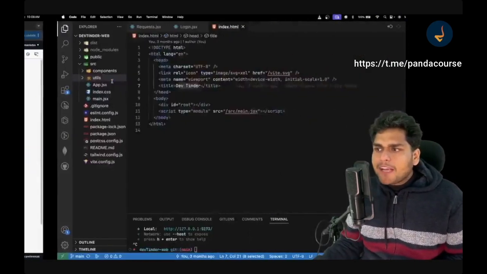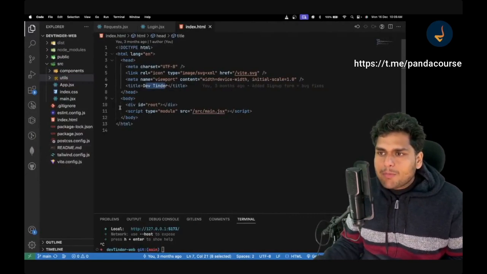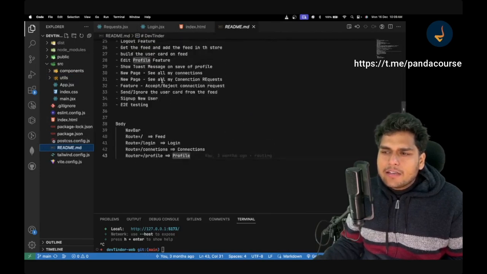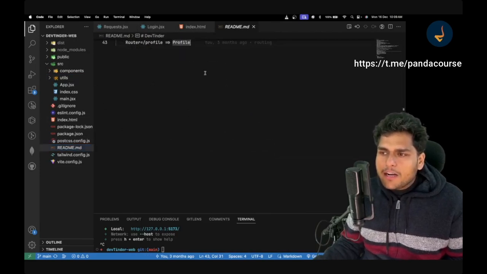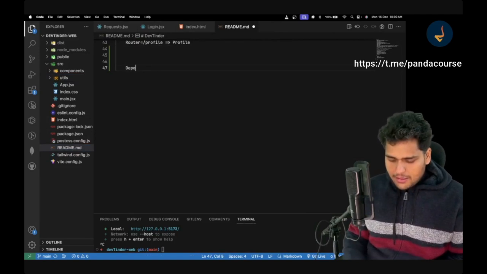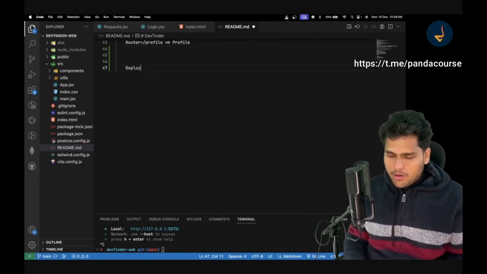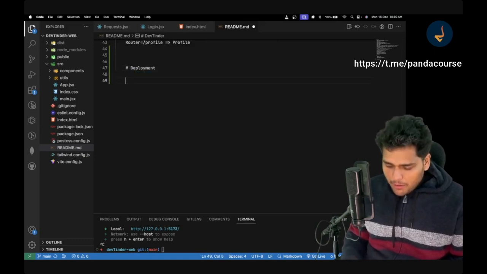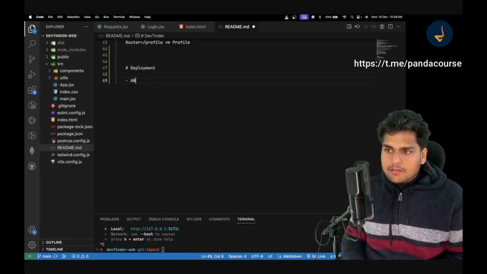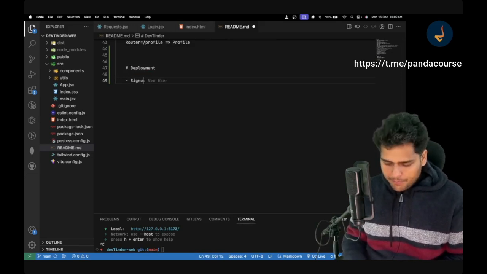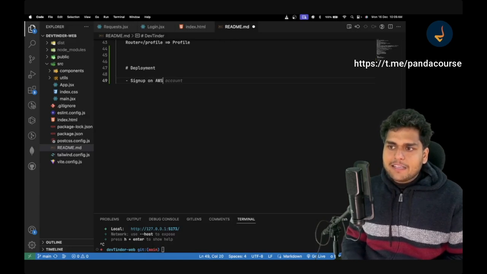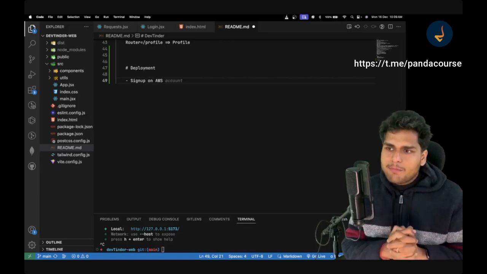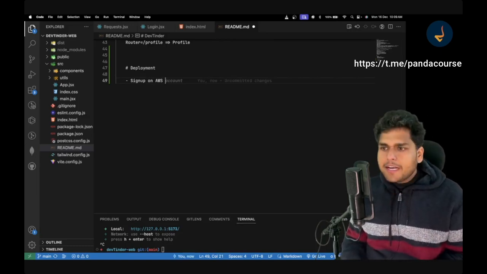Let me keep taking down notes also, otherwise you will forget. Let me take the notes in the readme file. This is the front end project, right? Let me take the notes so that deployment. Okay, this deployment is a heading. Now for the first thing, sign up on AWS. This is what we did. I am writing these notes so that you will be able to do it yourself step by step. Sign up on AWS, create a new account.